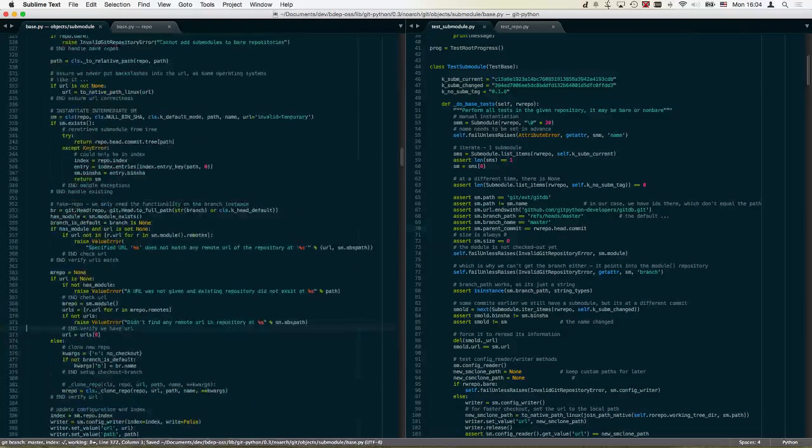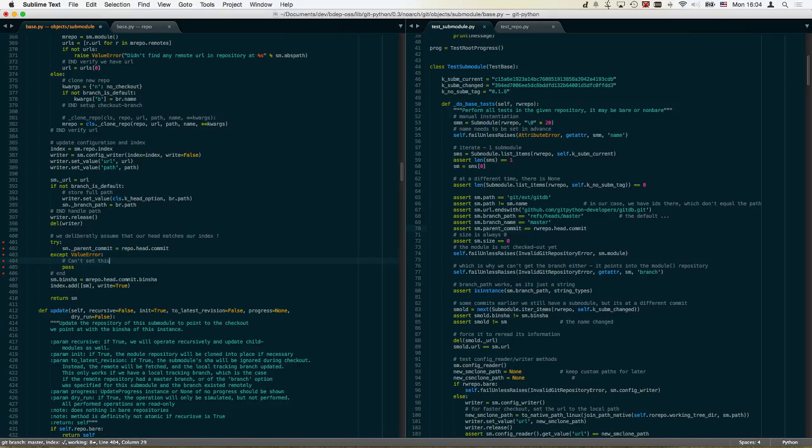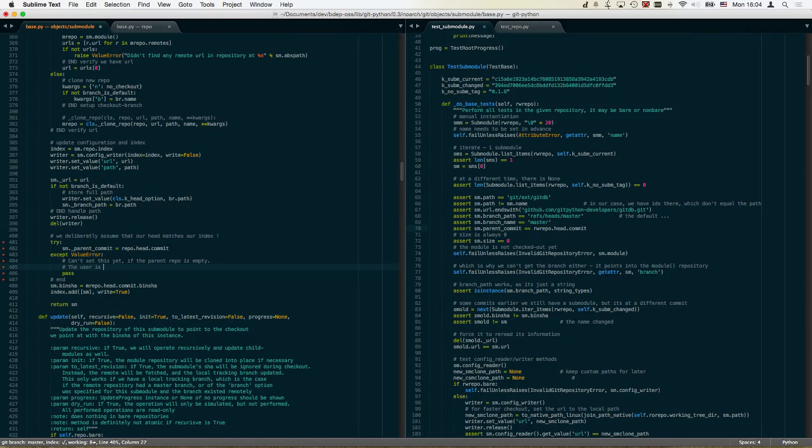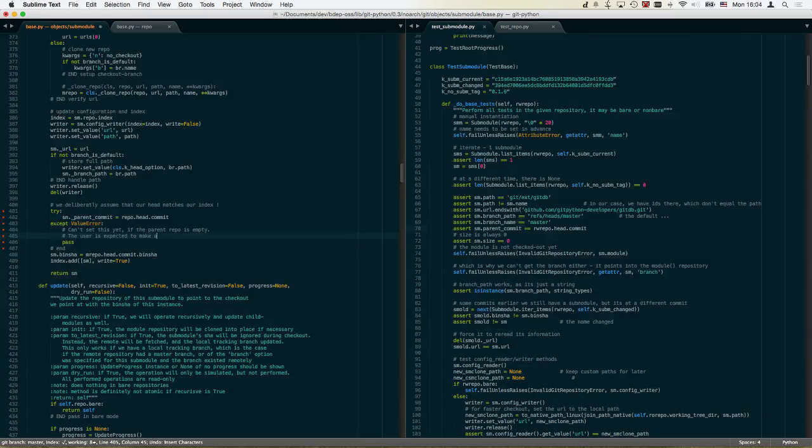Okay. Like here. Should we log this? Maybe. Log debug. Seems like a possible help to people who wonder why this is not really working.